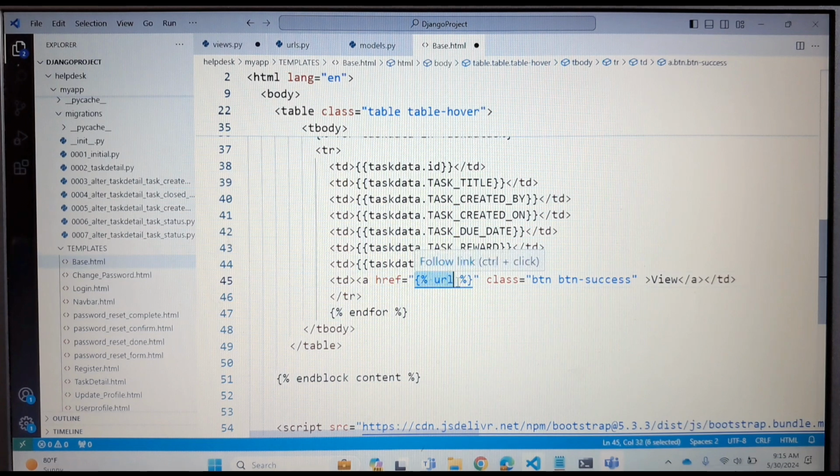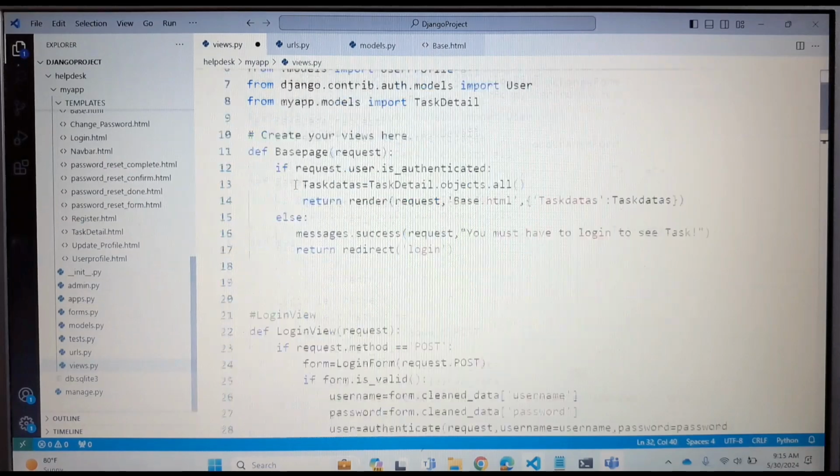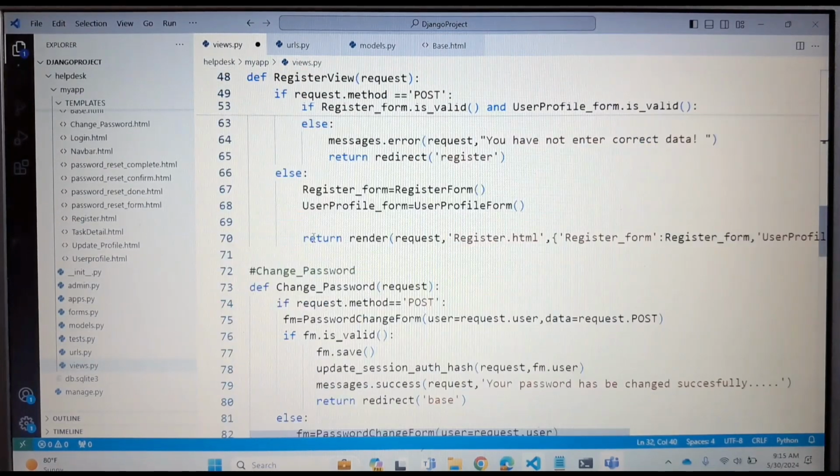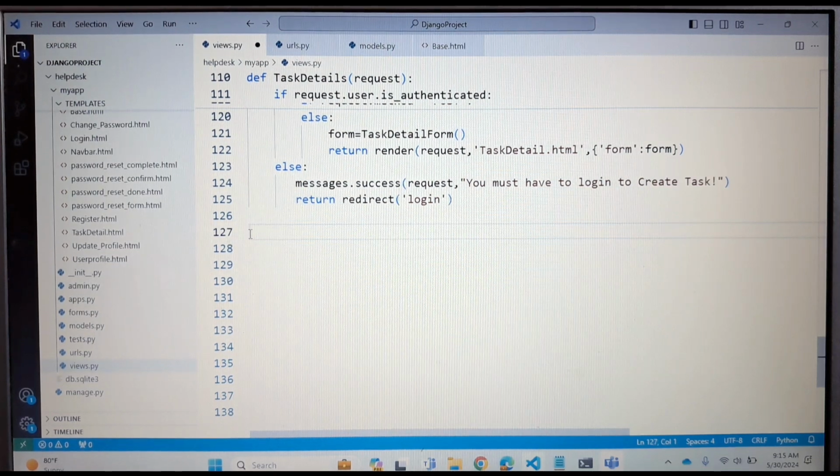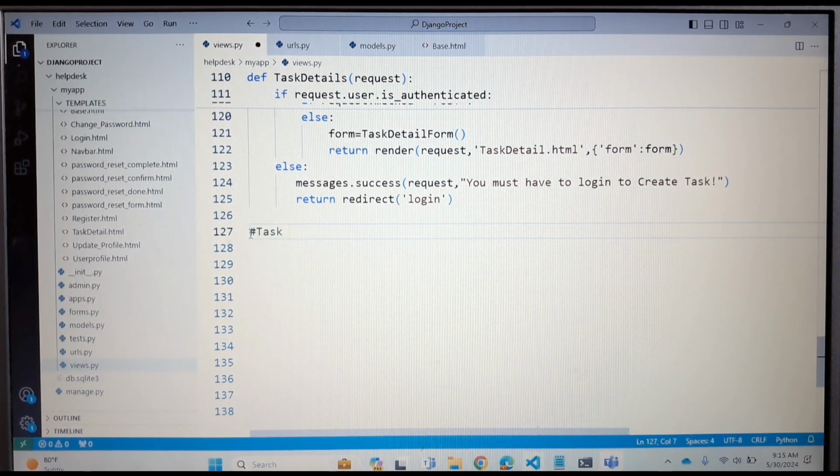Let me remove these things. Or let it be as it is. When we create the URL, then we will link that URL here. So go to the views.py file and come here. At last, first let me add a comment. For example, task detail, or not task detail, it should be like task record or info, task information.